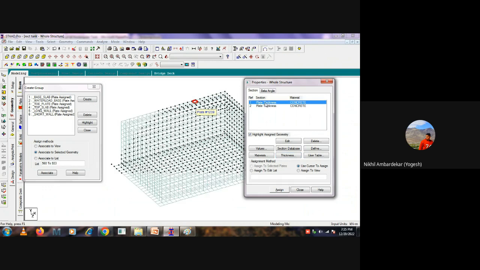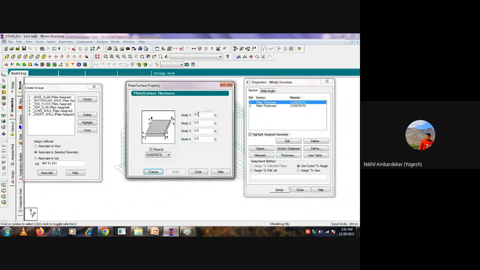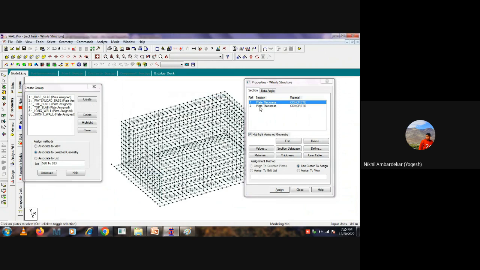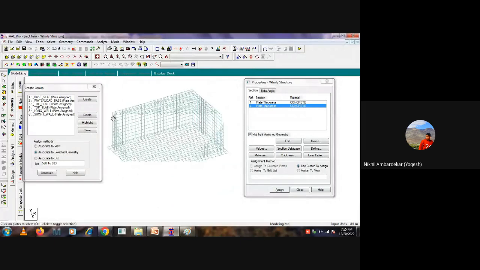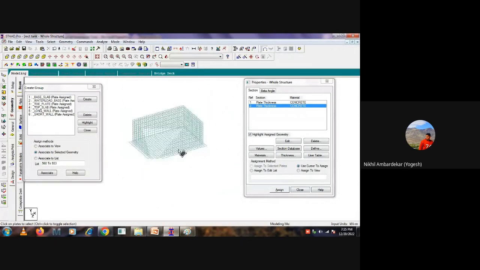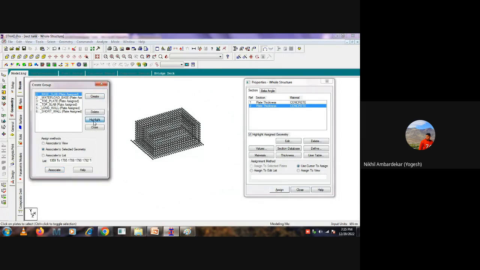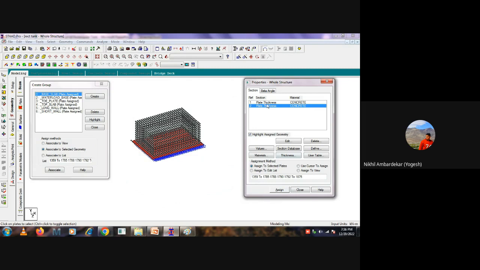Okay, so what we will do? This is for 0.5, and this is for the base slab. So we will apply the thickness of the base slab first. How to apply? Just go to the group, select base slab, highlight. Don't exit from the plate thickness command, just use this button, select to assign plate and assign. Now these plates are assigned. All the base plates are assigned the 0.6 meter thickness.